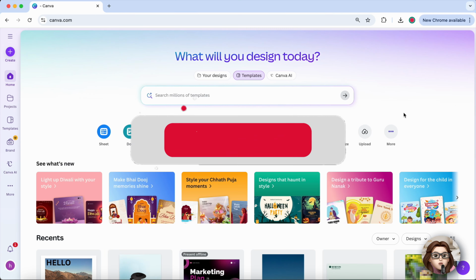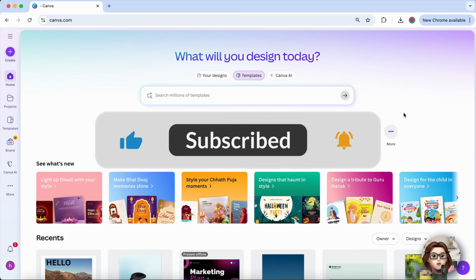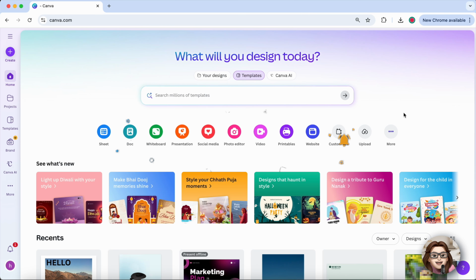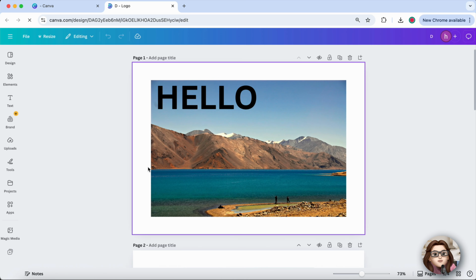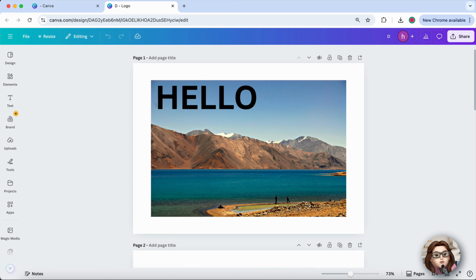In this video, I'll show you how to quickly switch to grid view in Canva. Start by opening your Canva design project. Once it's open, look down at the bottom toolbar of your workspace. There, you'll see a small grid icon that looks like a group of little squares.